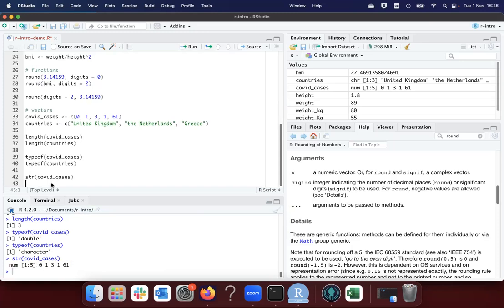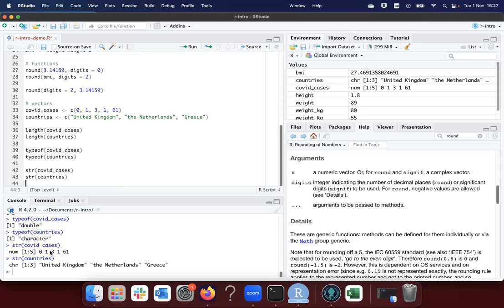Once you start working with more complicated data structures than something like a vector, you won't be able to get the full information, some things will be left out, but structure does give you a lot of information. And if I do the same thing with countries and run this, it does something similar. It tells me that this is a character vector. It has values that go from 1 until 3, and these are its 3 values.